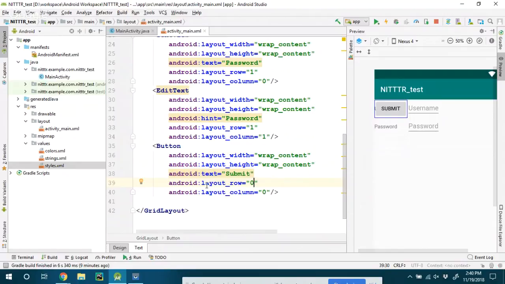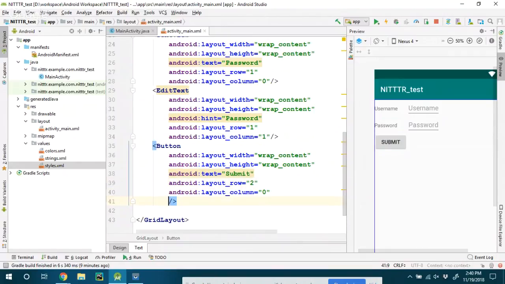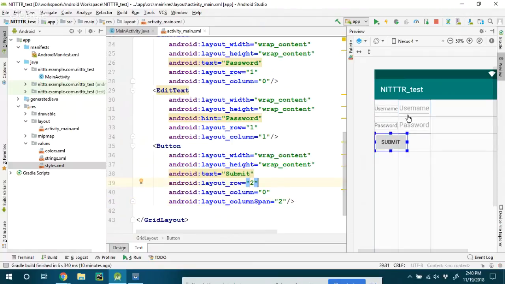So layout row, the row will be third and the column will be first. And we have to go for column span, just like the same function with the same attribute inside the table of HTML. So column span 2 will merge 2 columns in a single row. After that, we'll see that all the widgets are aligned in a perfect table manner.